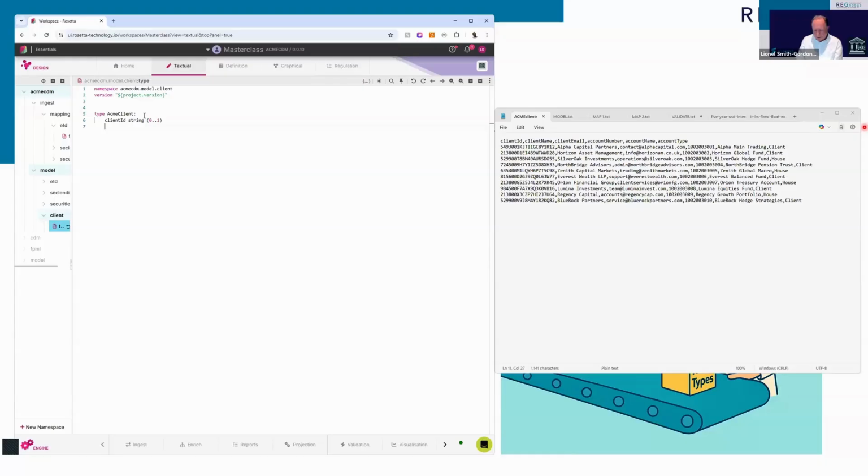Then the next column is client name, with the same definition. Then we have client email, and then we have account number, and then we have account. Now, you notice I'm being somewhat careful with my capitalization. That's quite important because attributes always have to start with a lowercase letter, and data types like Acme Client always have to start with a capital letter. And now we've defined our data type.